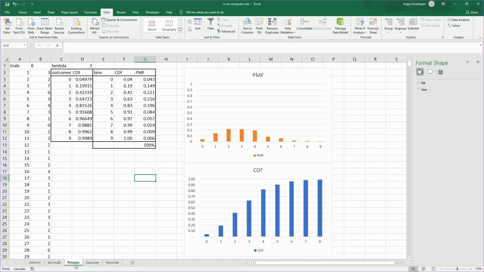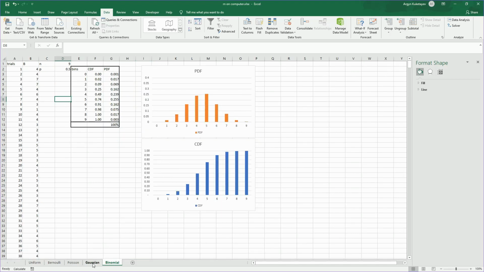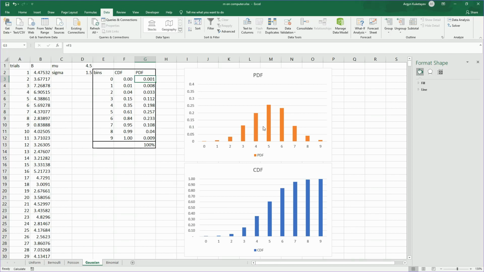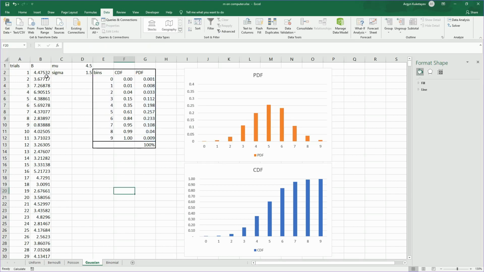In Poisson we also don't have to do it. I'm just trying to be careful here, right? And here, in Gaussian, I'm showing you this typical bell-shaped PDF of a Gaussian distribution, and its CDF also has this S-curve type of shape. Again, you can look at the numbers and check that they match the theoretical numbers.